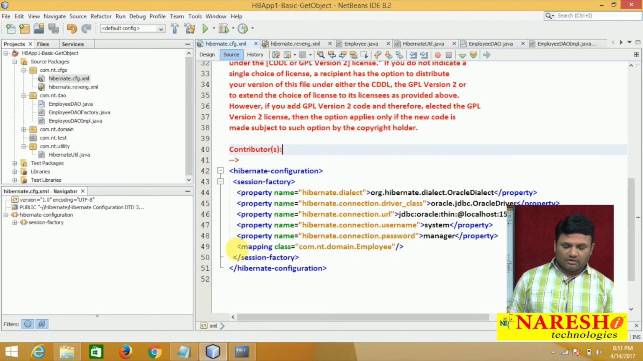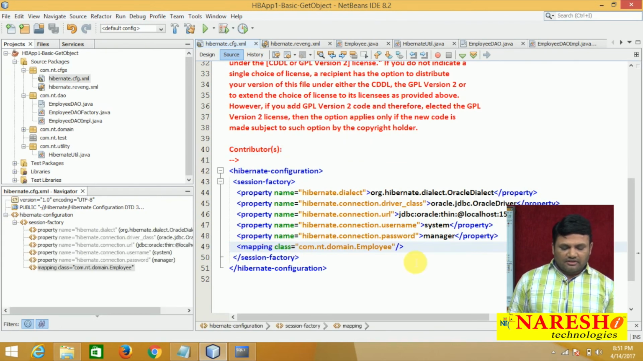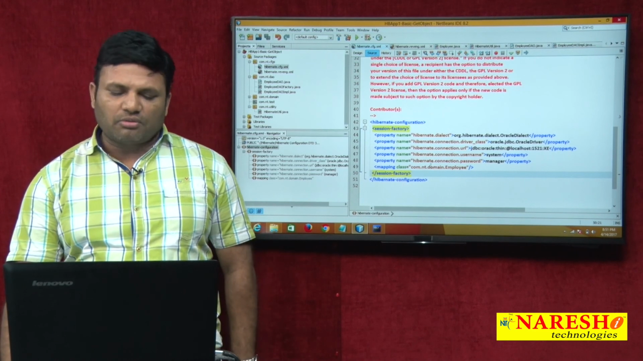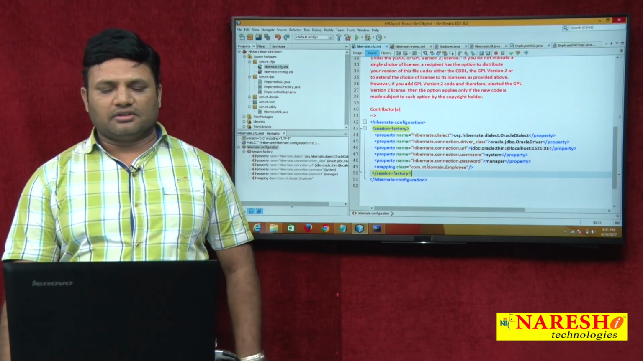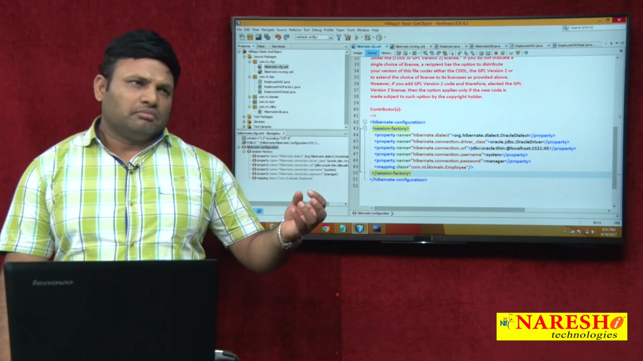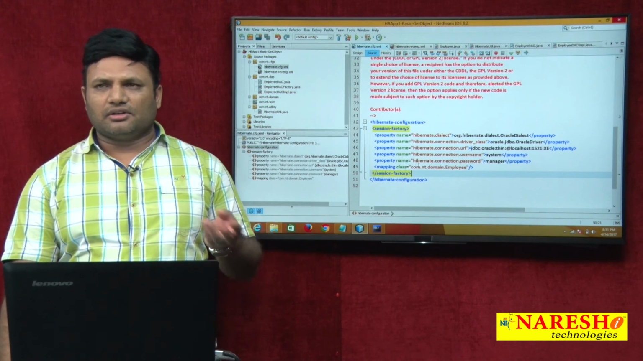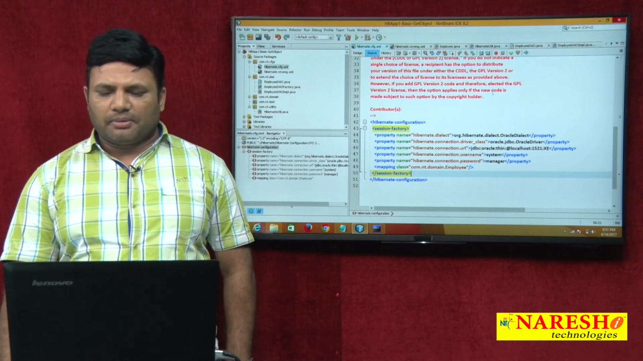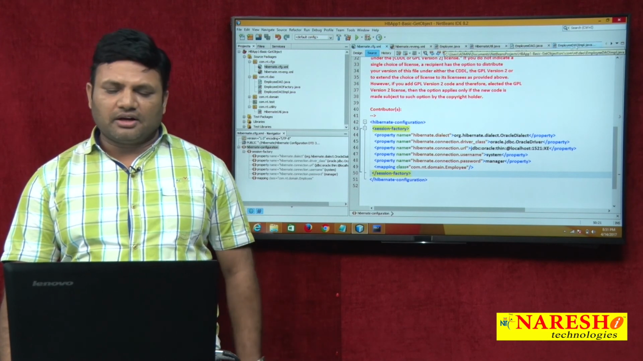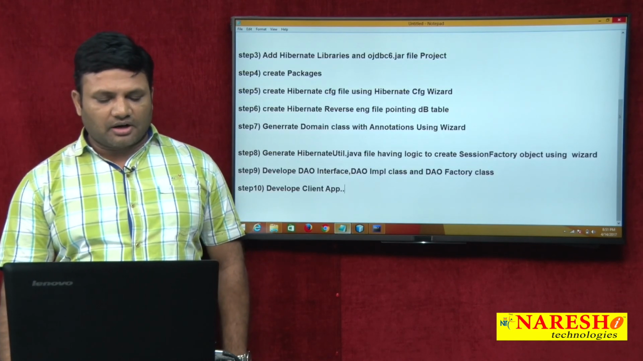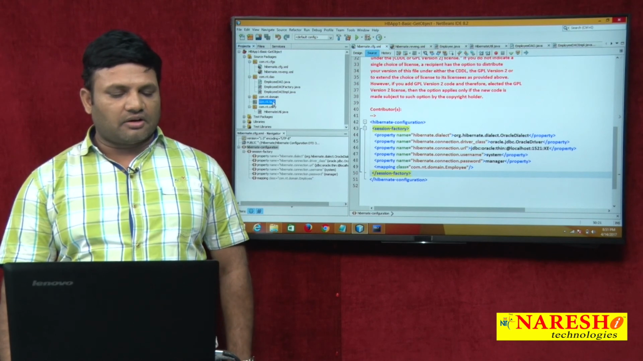This is updated with the mapping class here. That's great news. You need not update it separately. The moment the domain class is generated, it automatically updates the configuration file. You know that when you are working with a domain class with mapping annotation, that should be configured in the mapping file. So that part is automatically done by this. So let's come to our basic step: develop the client application to test the entire environment.